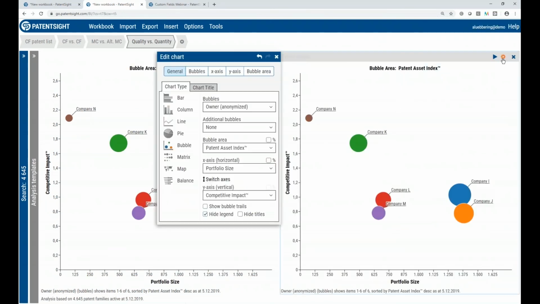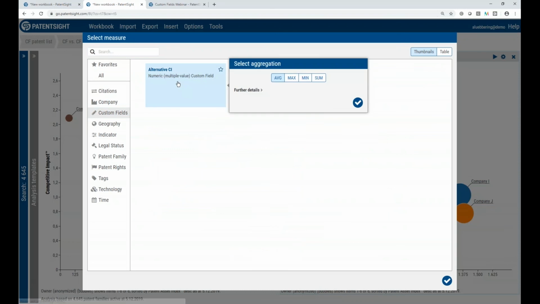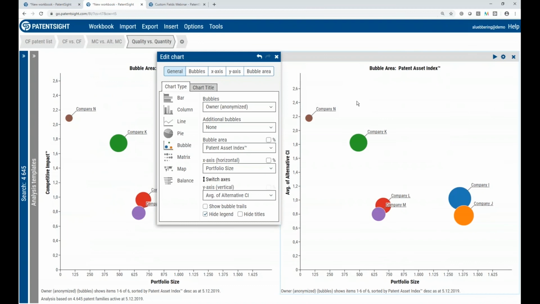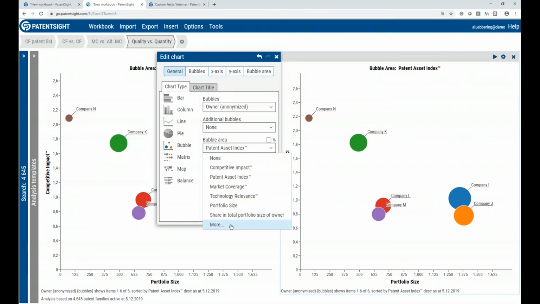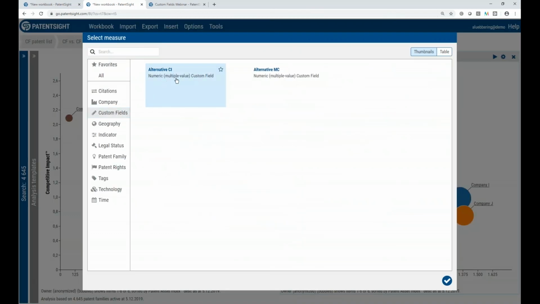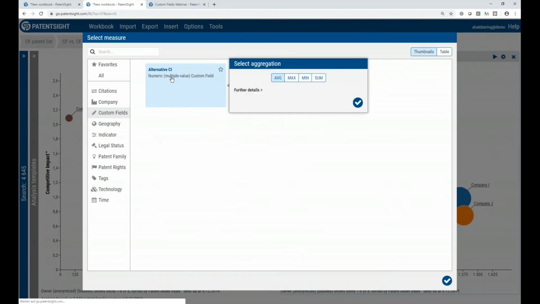And then on the y-axis, I will have the alternative competitive impact. And of course, I want to see the average of the alternative competitive impact. There we go. And for the bubble area, I don't want to see the patent asset index. I want to see the alternative patent asset index, which is basically the sum of the alternative competitive impacts. So I go to bubble area here, go to more, custom field. I choose alternative competitive impact.